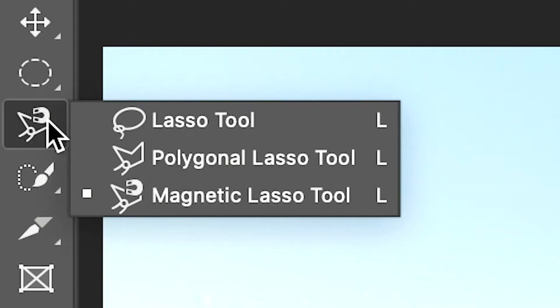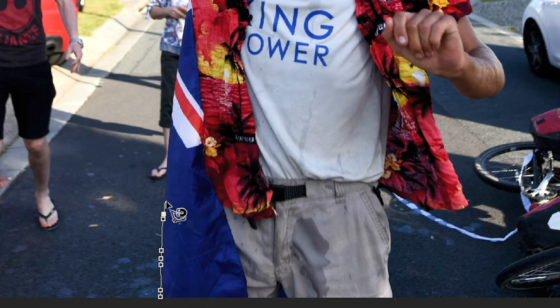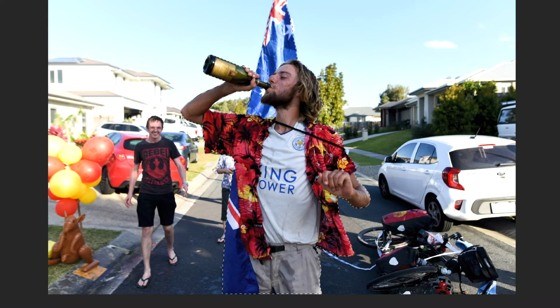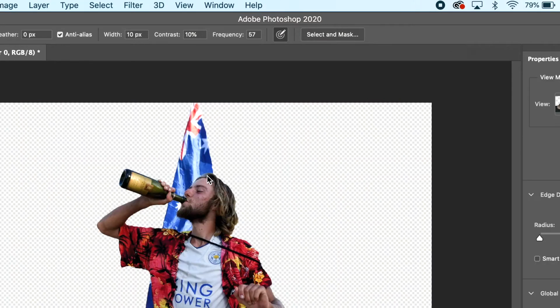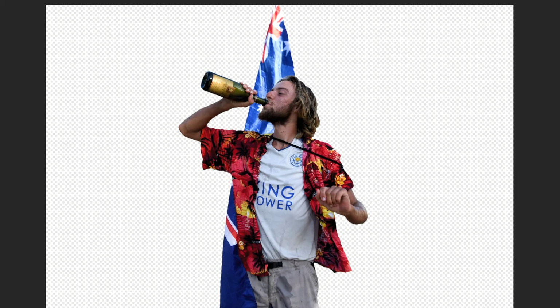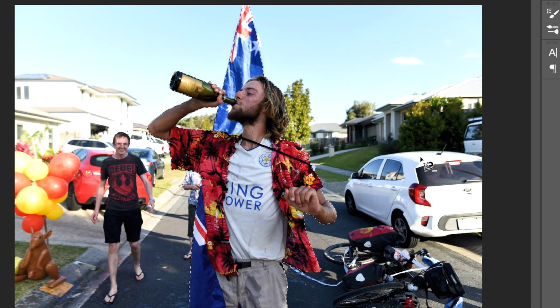So what we want to do here now is trace around the subject with whatever tools you want. So I'm going to be using the magnetic lasso tool and just trace around him essentially. So now that you've got your selection, you want to select and mask and just make sure it's a clean cut, because if the background is still attached to it, it's not going to work as effectively. But I'm pretty happy with that.